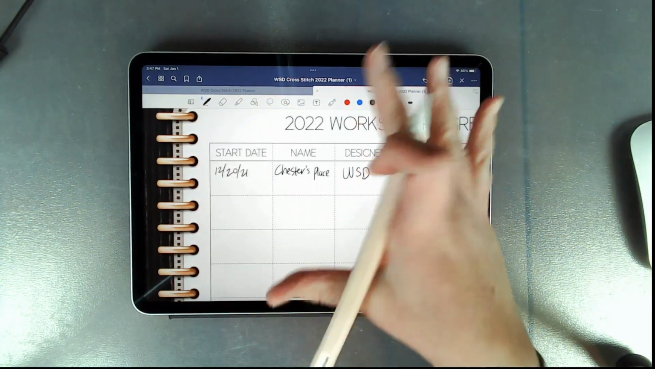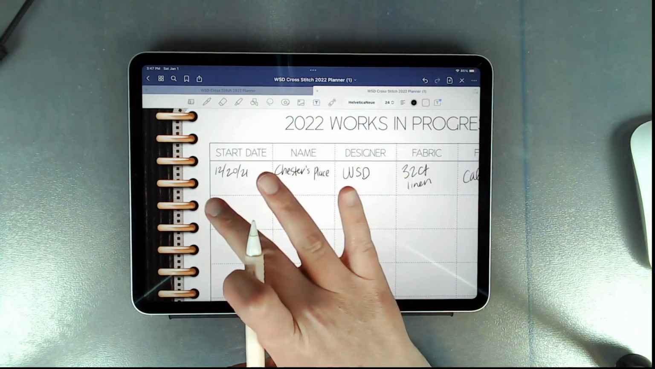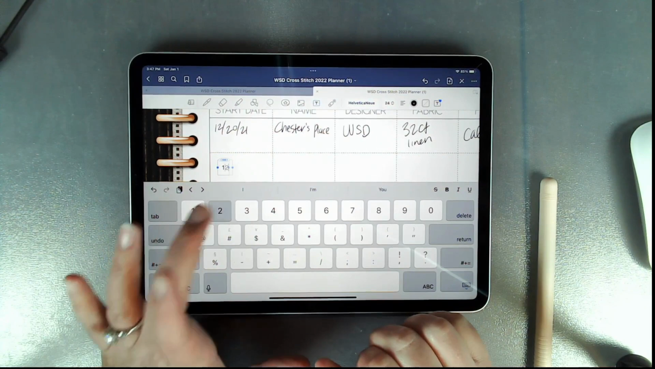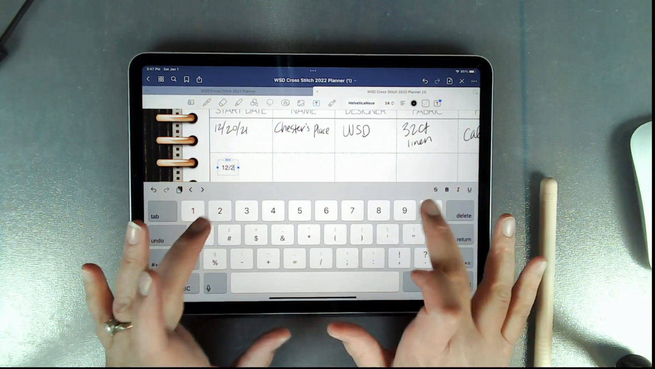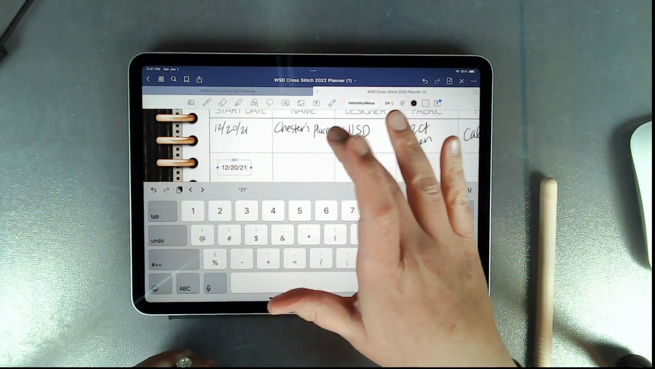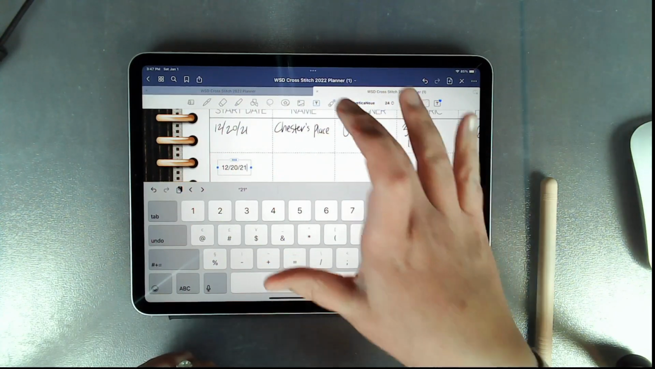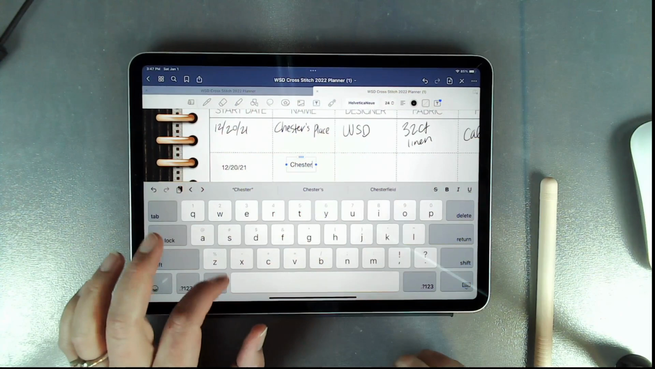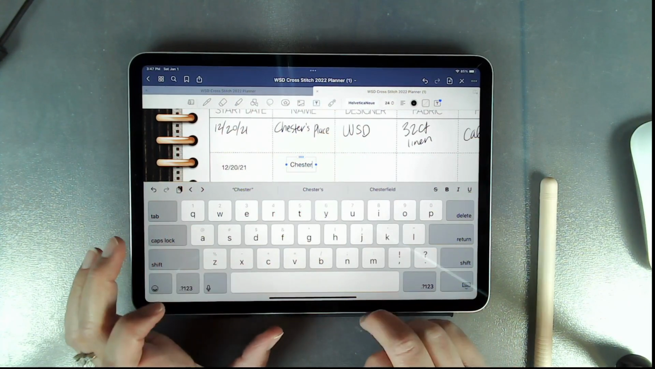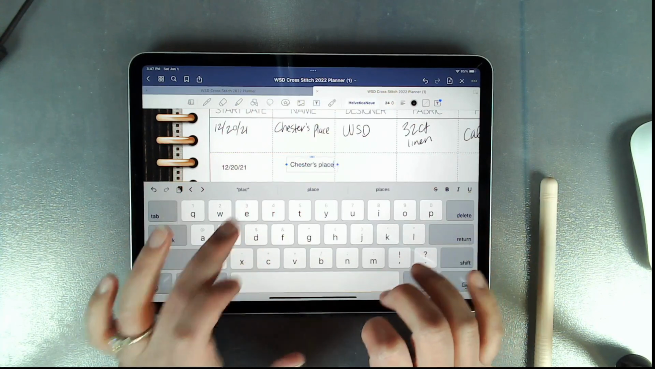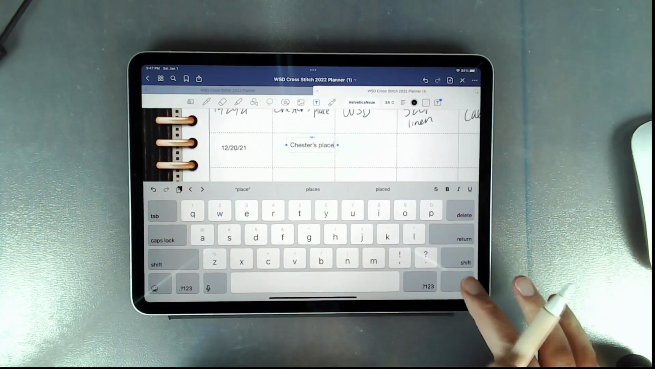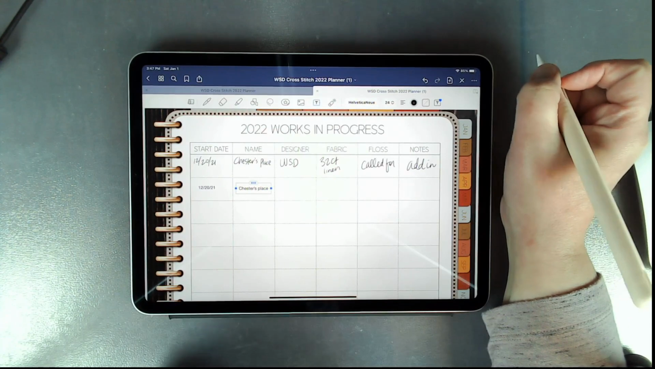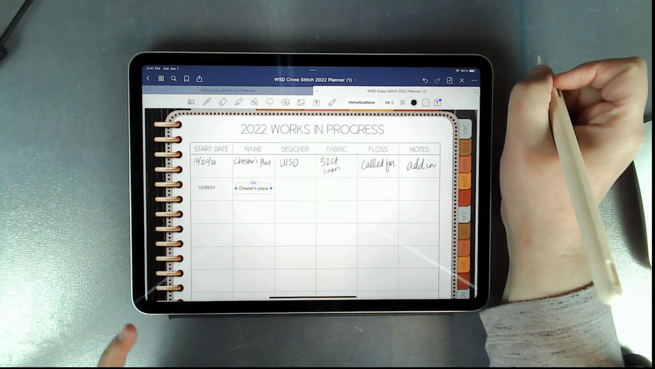Another way that you can do this is you can do text boxes. So you can do a text box, and if you would rather type it in, then you could say, well, I started this on 12/20/21, and then you could add another text box over here and say that you started Chester's Place. There it is. And you can move those around, however you like. And then if you do this, you can also search it really easily. But you have two ways of doing that.